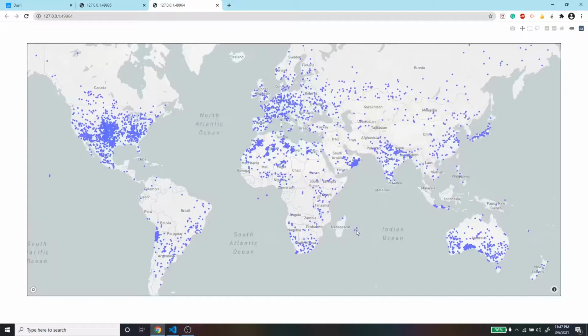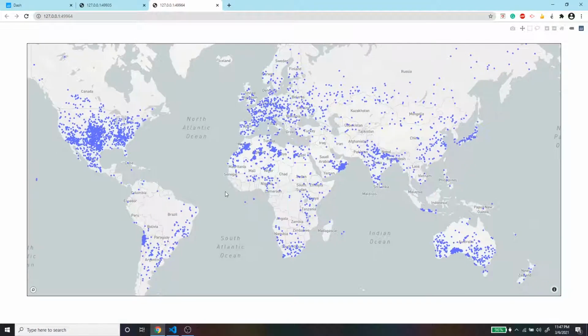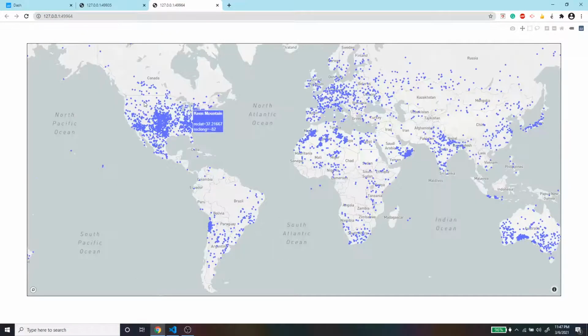You can see by looking at this that there's a lot of meteor crashes in the US. So if I just hover over one of these dots, then you can see that it basically displays the name. In this case, it is Meteorite, and then it shows the latitude and the longitude. Reclat and reclong is basically the same as latitude and longitude.